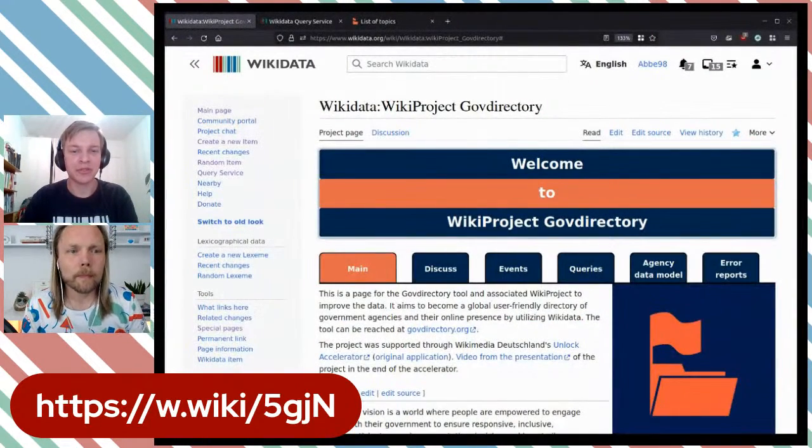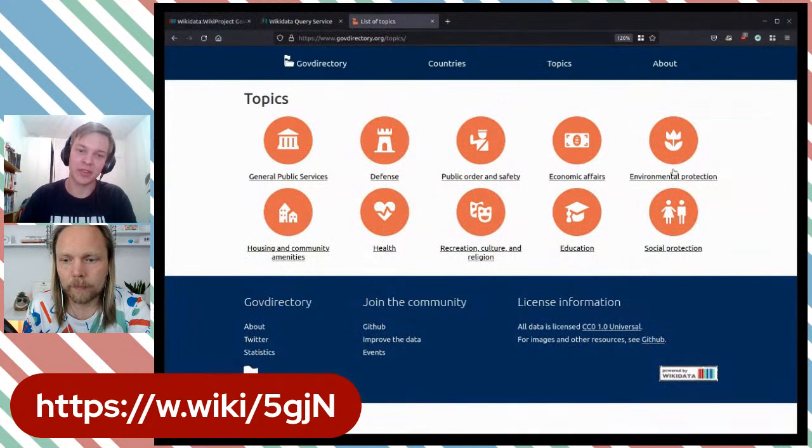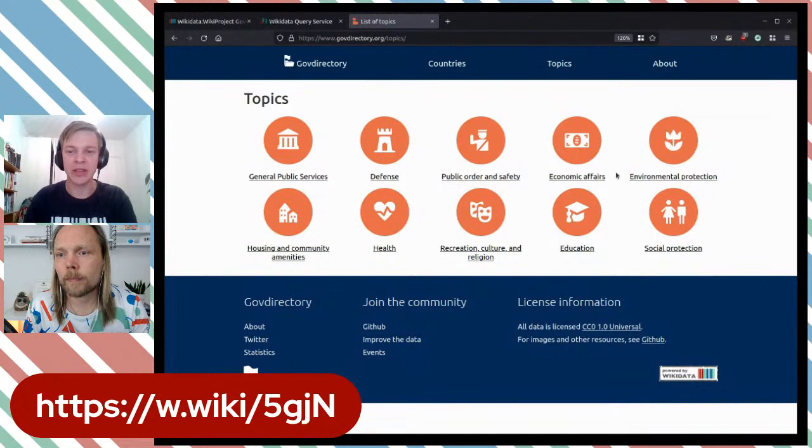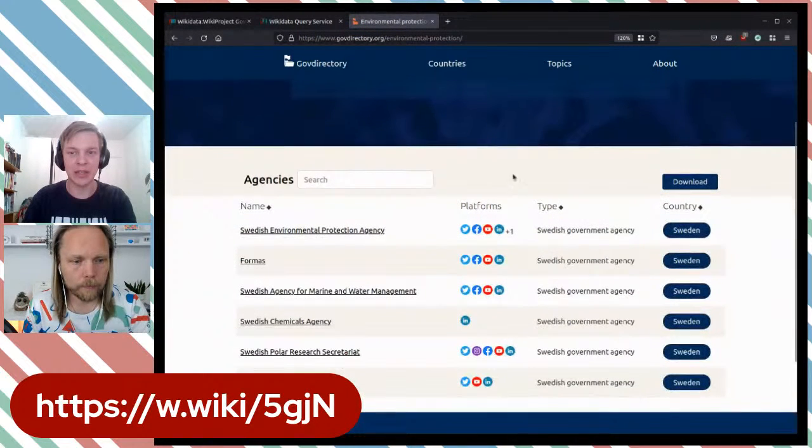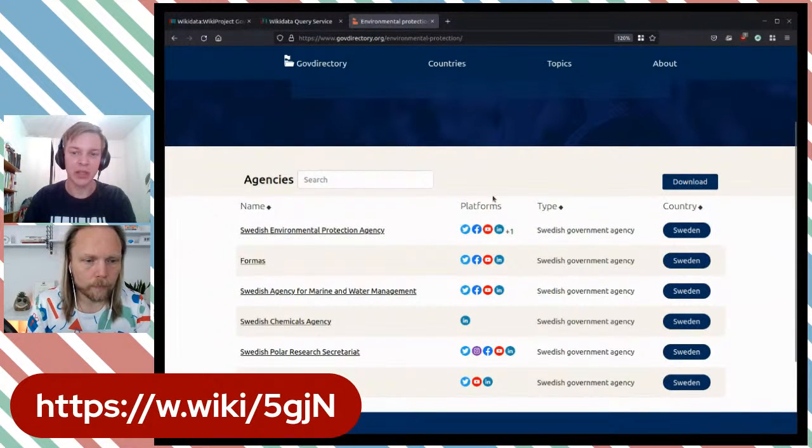It's Gov directory today, and in particular this part of Gov directory, we have this page with topics: public order and safety, economic affairs, what you can expect the government to do. So, for example, if I go in on environmental protection here, we should get a list of agencies working in this space. But we can see here under country that all of them are Swedish.